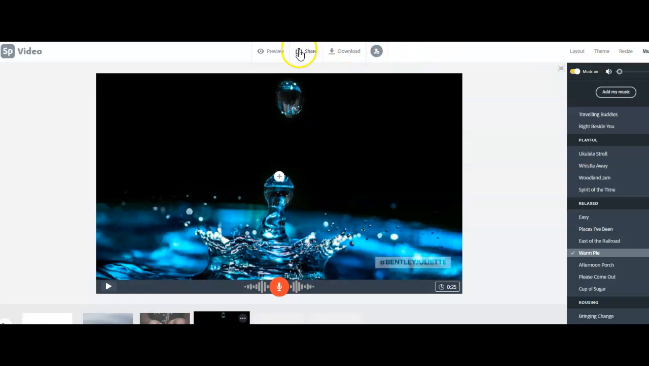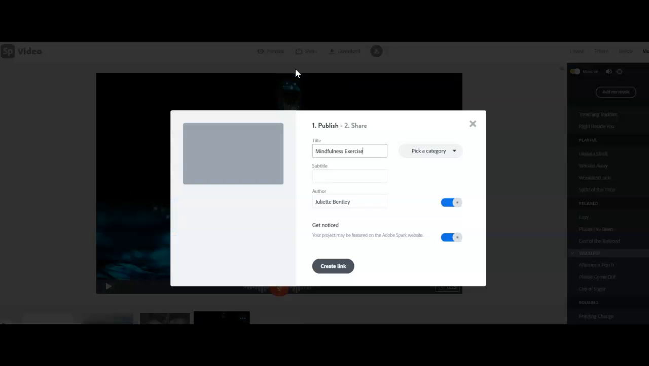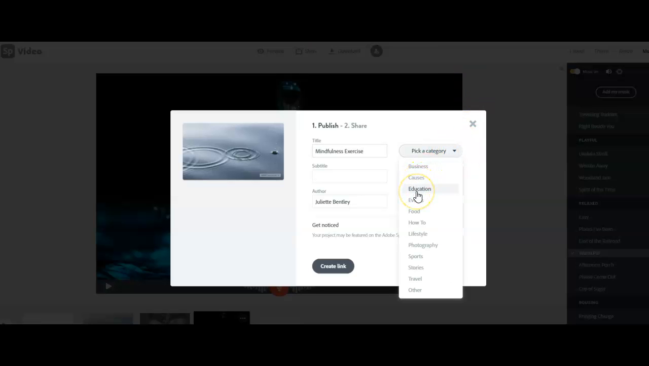Now, the most important part here is that when it comes to sharing it, you go to Publish. You can download it on Google Drive. You must choose a category. So you could choose lifestyle. I'm choosing education. I'm going to put a reflective exercise. And I'm going to create the link.